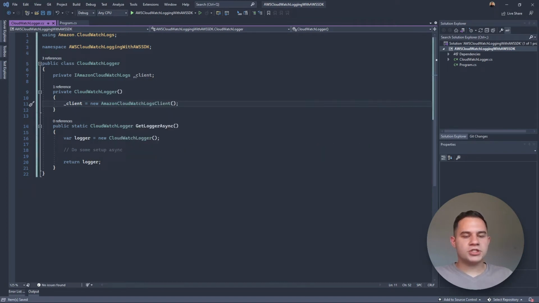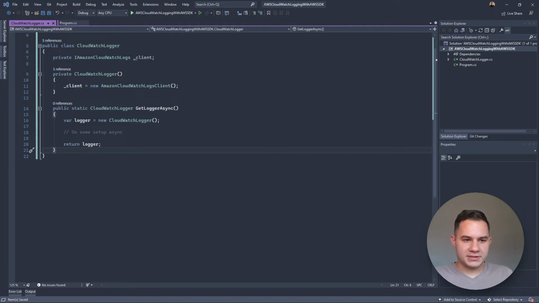The next thing we're going to do is start setting up AWS CloudWatch. So the first thing we have to do is create a log group. In AWS CloudWatch, logs are broken down into log groups, and each log group belongs to an application, basically. And to do that, we're going to have to do it asynchronously.